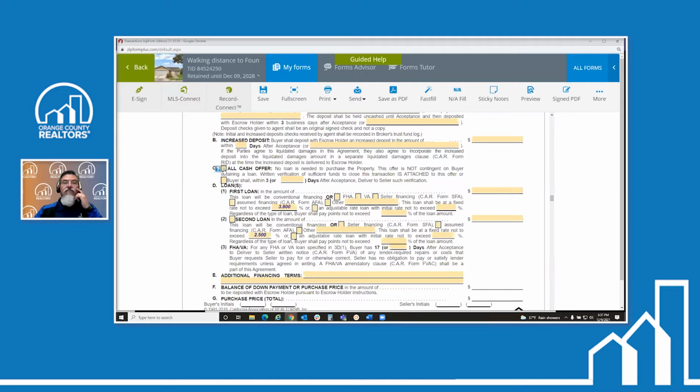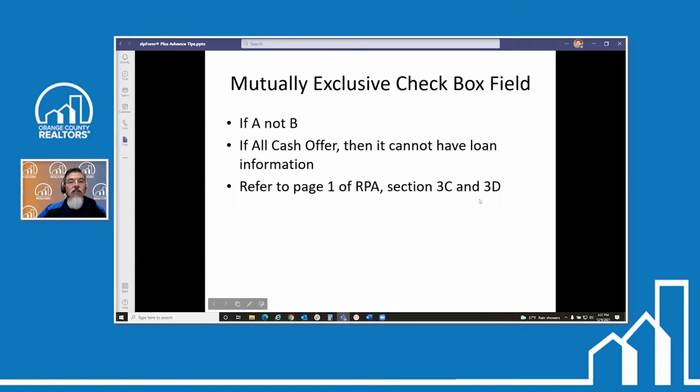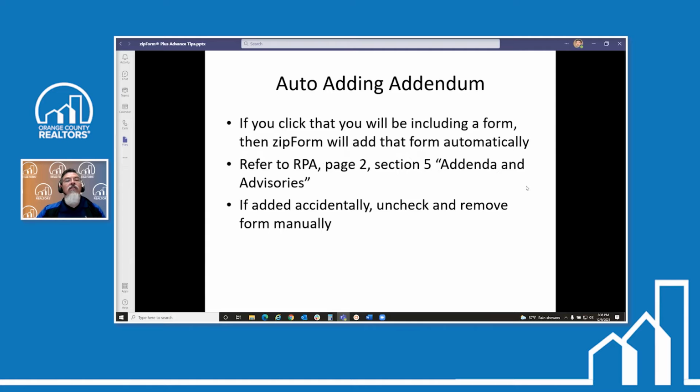Interesting. So if A, not B. So that's the first tip that we've covered. So let's go into the next tip. As you see, it's harder to say "mutually exclusive checkbox field" than what it stands for. Yes, it is. Auto adding addendum.